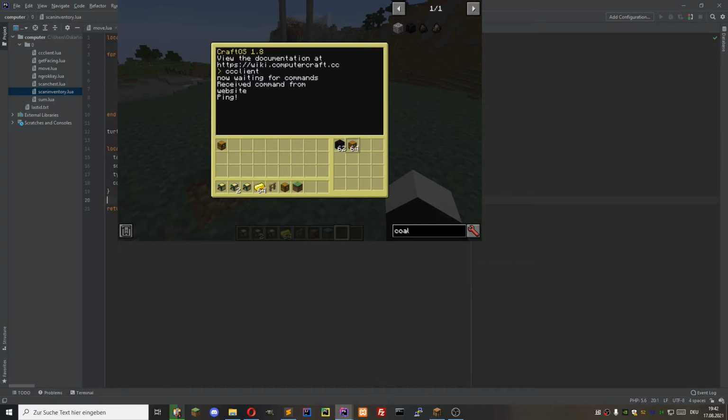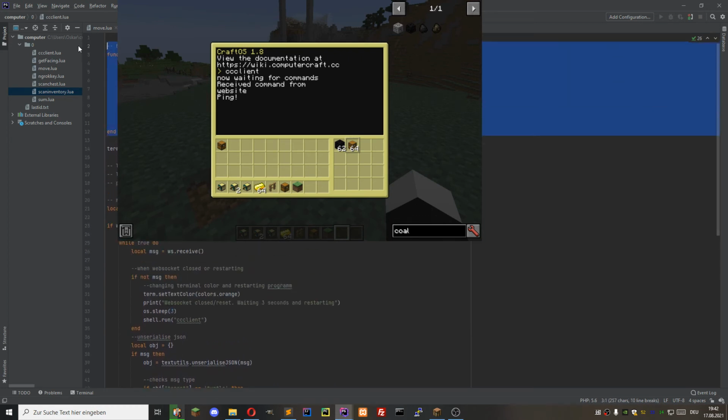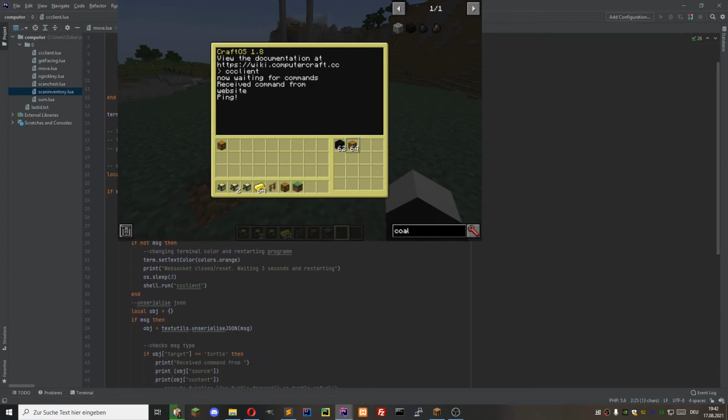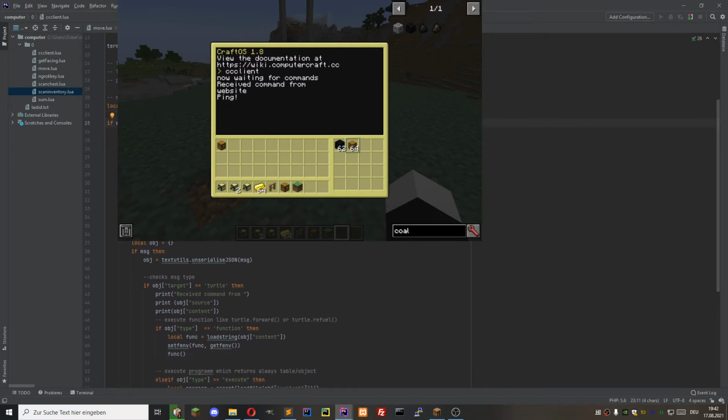So the code at the turtle, the CC client program: just some function to split strings that I copied from Stack Overflow, set the color of the terminal, and just connect to the WebSocket at the localhost. Here would be this code if you're using ngrok. So when the connection is finished, it just prints waiting for commands. Then it just loops in a while loop until it receives something.